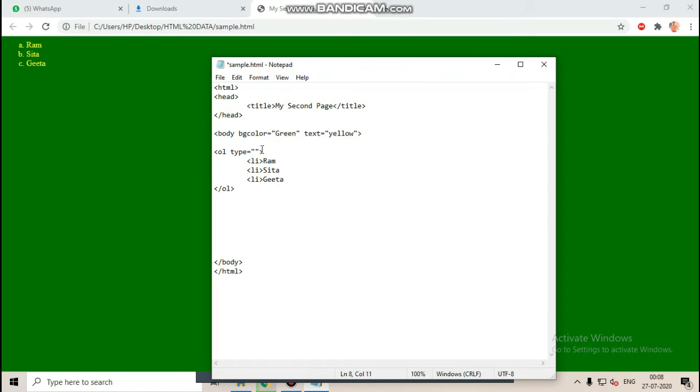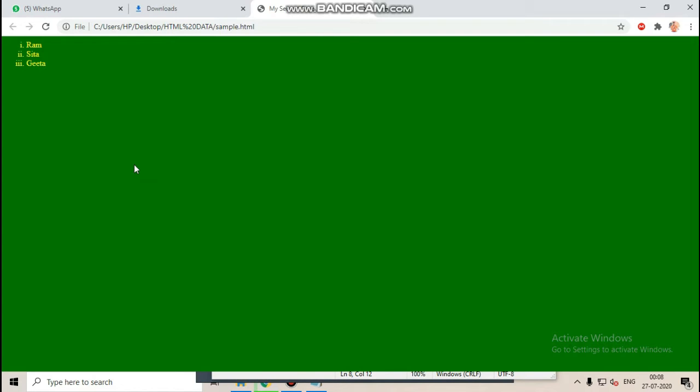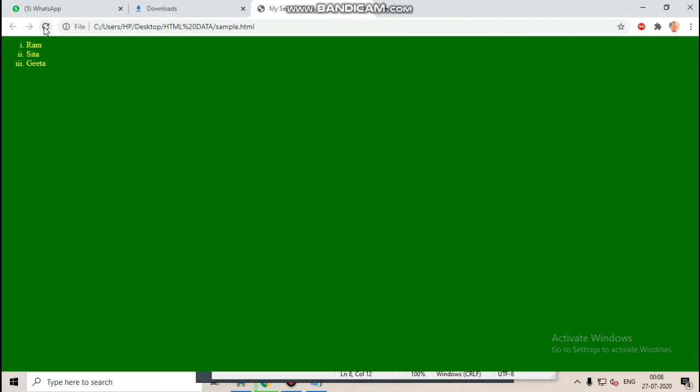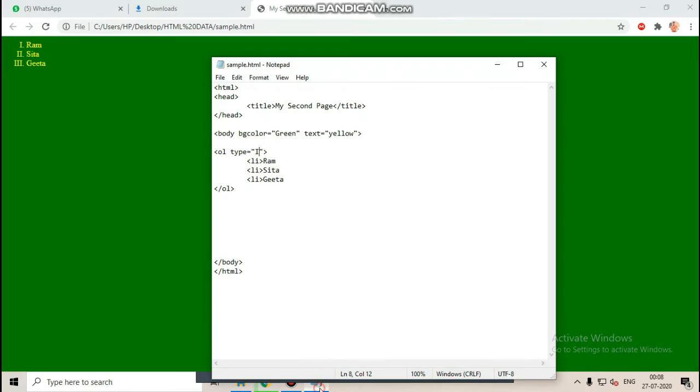Again, I change I, small I, and save and press F5. Small numbers are coming as Roman numerals. If I type capital I, see, save, what you get? This. Okay. Some people must be confused.